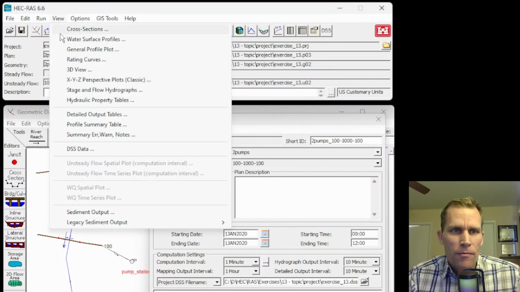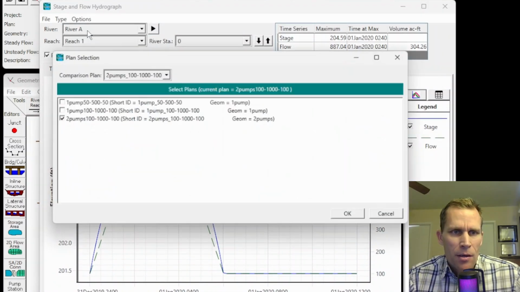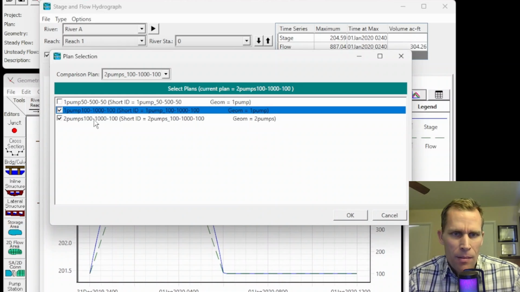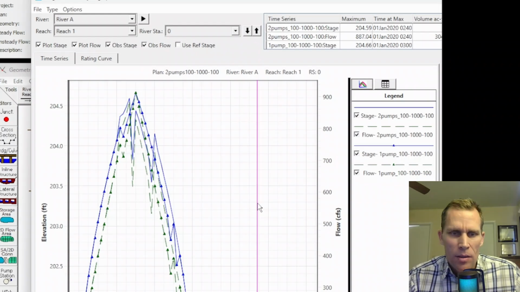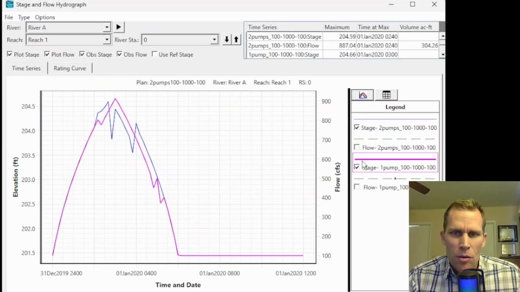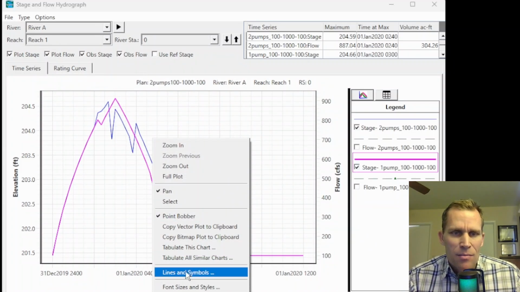I'm going to come up to View and then Stage and Flow Hydrographs. And then for the plans, I'm going to go Option, Plans. I'm going to toggle on 1 pump and 2 pump plans, which have the same flow right there. Click OK. Okay, this is a little busy. Let me toggle off the flow here in the legend on the right. I'm going to modify the symbology so I can see the lines a little better. This isn't too bad, I'll admit, but you can also go right-click, Lines and Symbols.